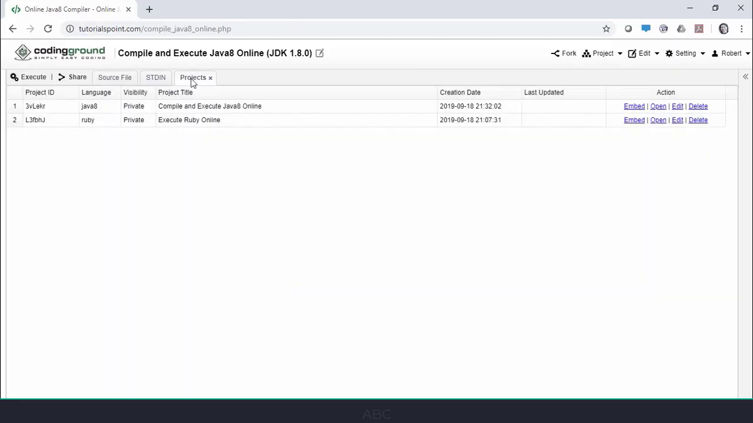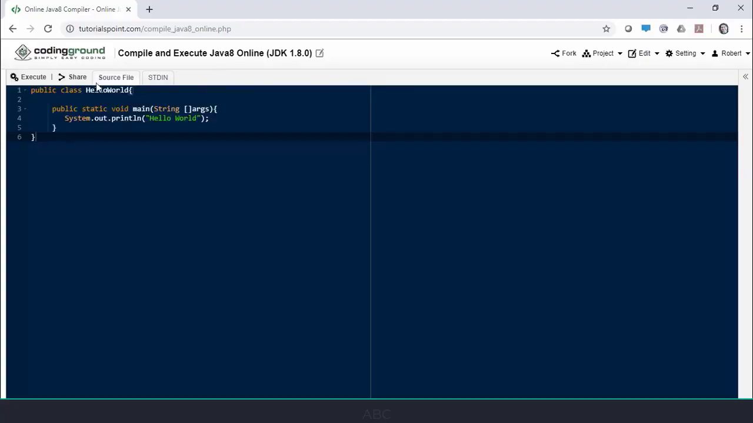And I also have some projects that I've already started. So I'm going to ignore this. I'm going to close my projects and go back to where you see here. Now, let me kind of show you this interface a little bit.